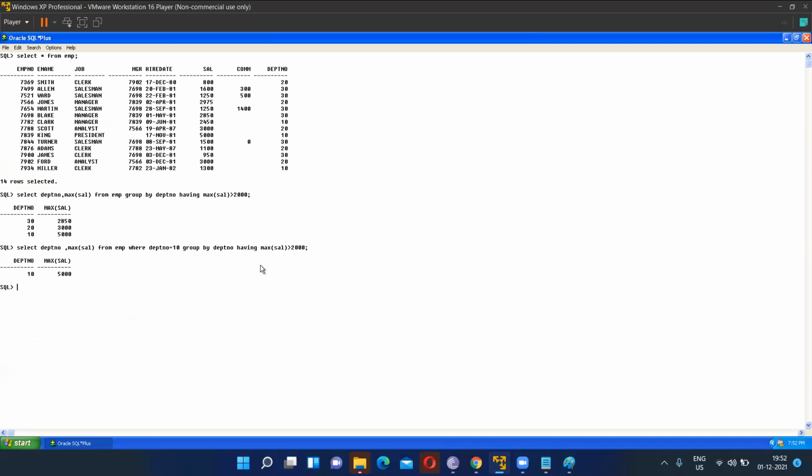WHERE is used for non-group data, scalar data, and HAVING is used for group data. So what is group data? Group data means multiple inputs, one output. Suppose max: there are 5 salaries, and out of that we get one maximum salary. That is called a group function. And one input, one output, like department number 10, is non-grouped data.